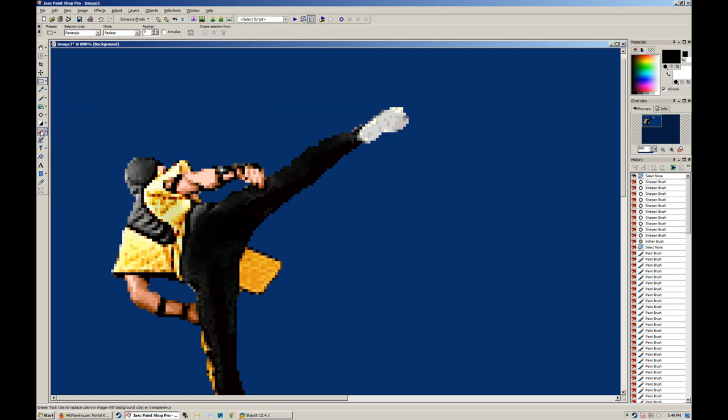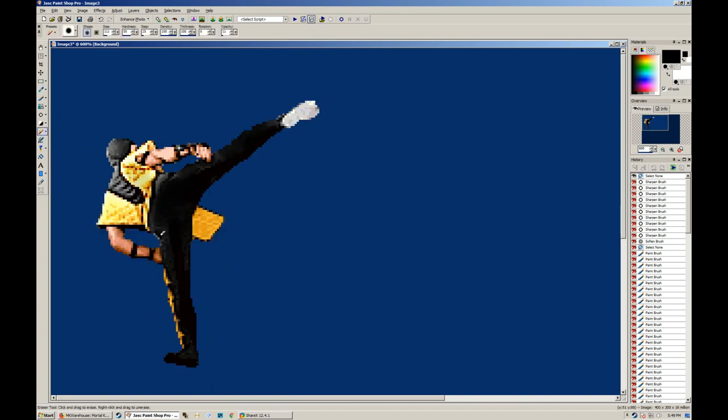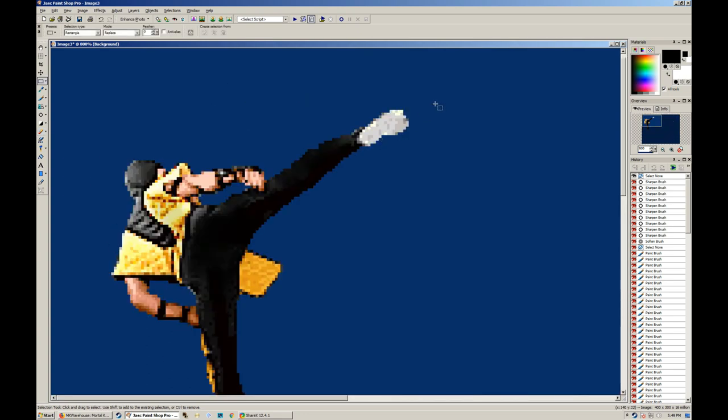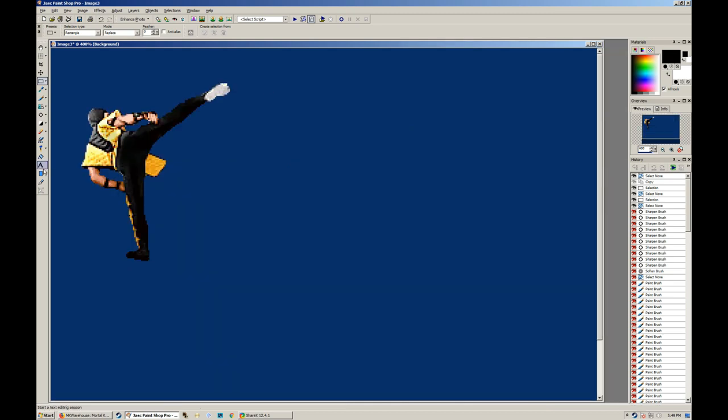Eraser I use, we'll get into how good that is. For example, we'll need to get into layers first. So those are the main tools I use.